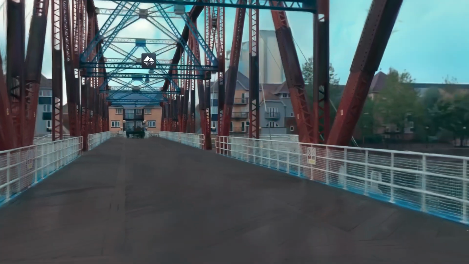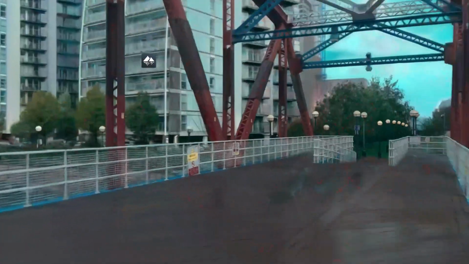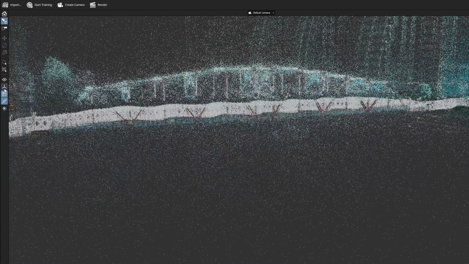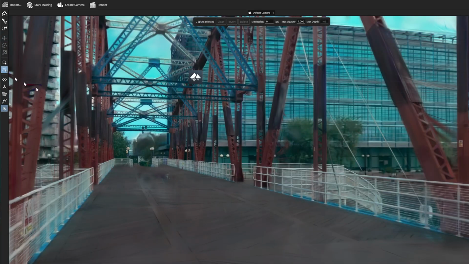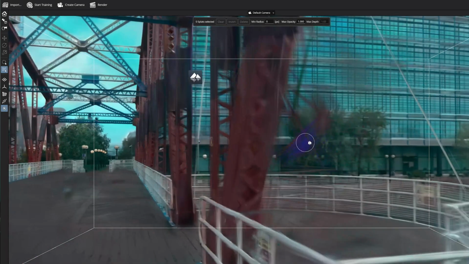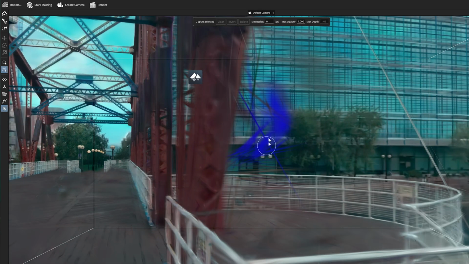After that, the result looked amazing, better than the first few tries. I could finally explore the splat inside PostShot. On the left, you can switch between different views: point cloud, camera alignment, which did a very great job. If you see fuzziness, use the cleanup tool to remove all the unwanted artifacts. And very important, very, very important, don't forget to save the file.